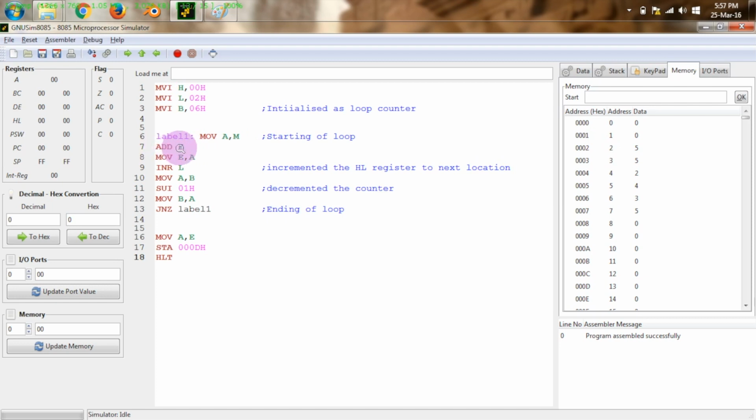ADD E will add E to the accumulator, and then the result of addition will be stored again into E. So MOV E, A will store the result of the addition to E again, and then I am incrementing L. By incrementing L, I mean that the HL register pair will be incremented. H is in any case 0 and L is 02, and we have to move to 07 only. So there is no point in incrementing H and L together. We can only increment L and we can get our job done. INR is the command used for incrementing, and L will be incremented by 1 only.